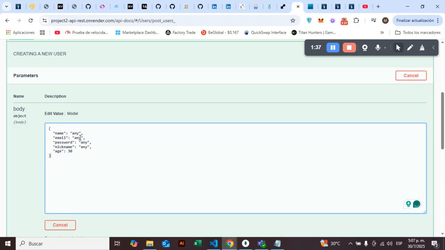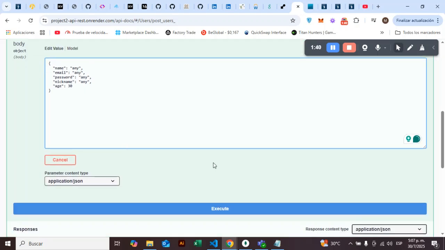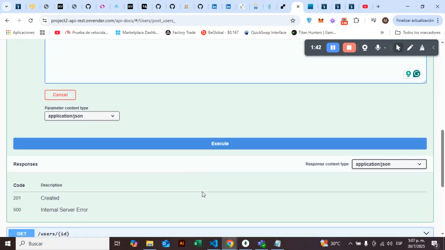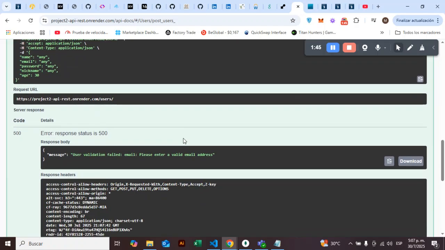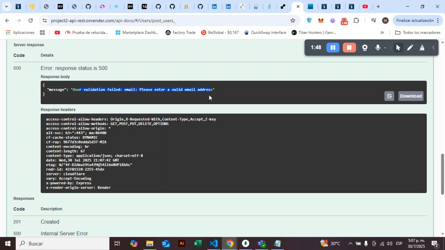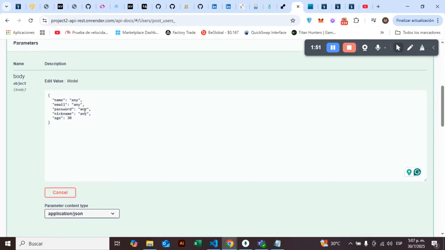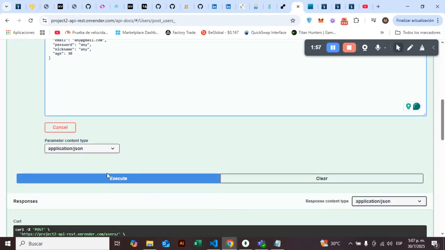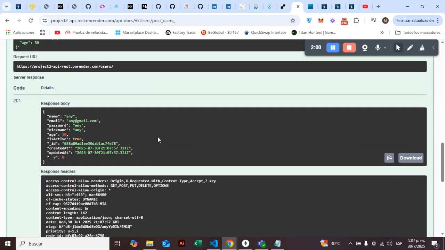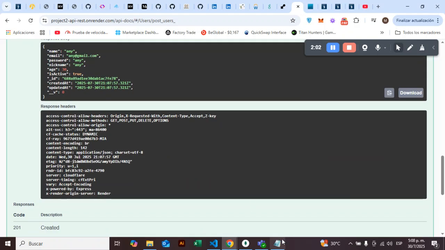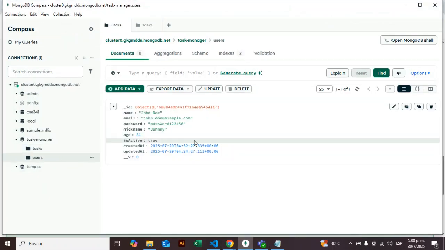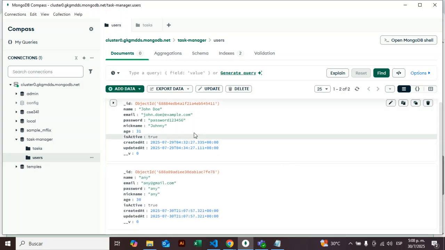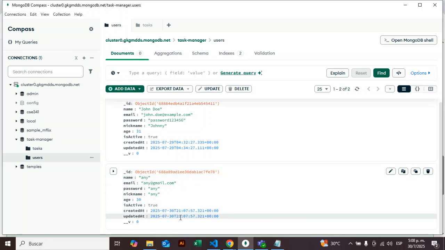If you see here, the email is not an email at all. So we use validation to reject this email. So we need to apply this type, and that's it. This is the new user created. We could see here in our database we have another user. Okay, copy the ID right here.